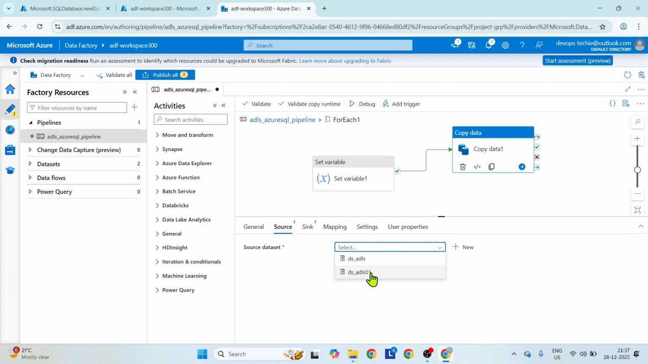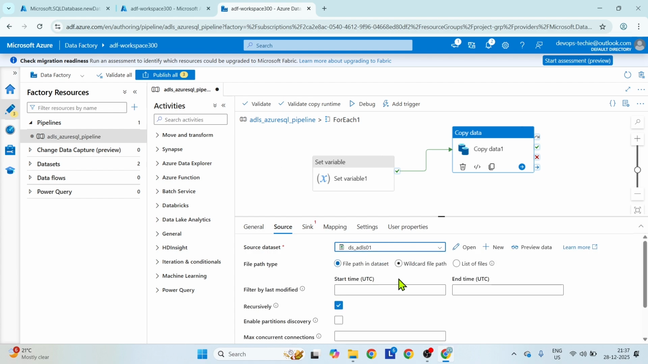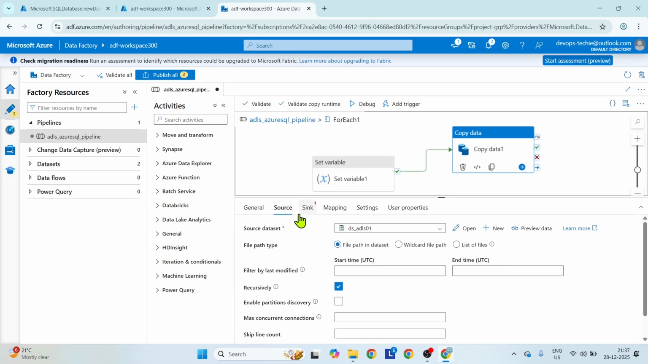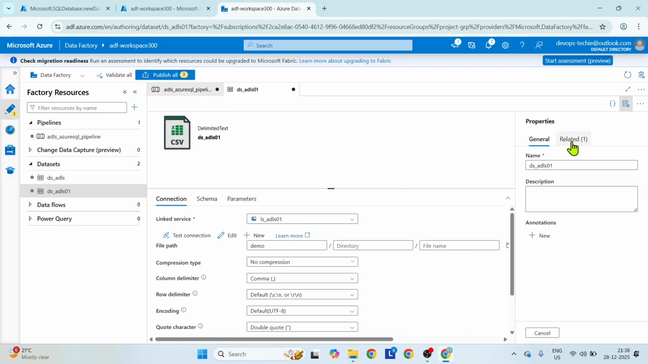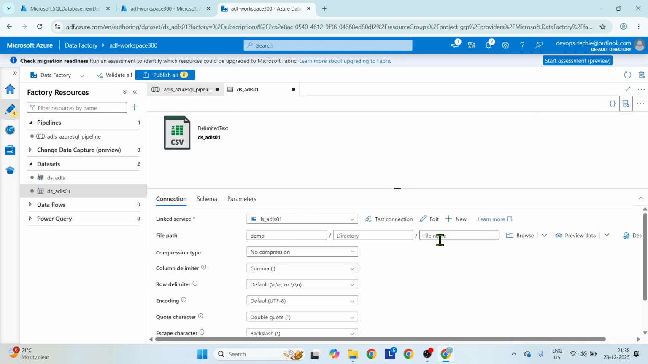We got our source data set here. If I go to the source data set, what must we add here? We have a source. In the source data set, if I go to the open section, I am looking for a CSV file, and I need those files in the form of a loop.